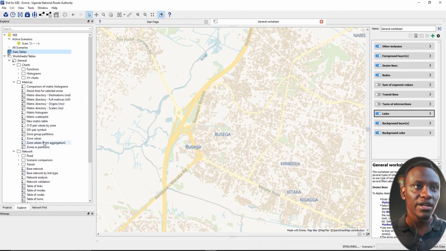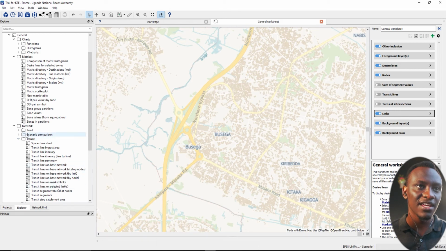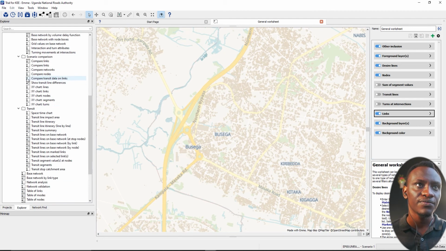Then you have the network. Under the network, you have the table of vehicles, the table of the nodes. Under transit, you have the transit lines. You have the scenario comparisons, which is comparing the different scenarios. And then you have the road, the best network, the volume delay functions, and all.